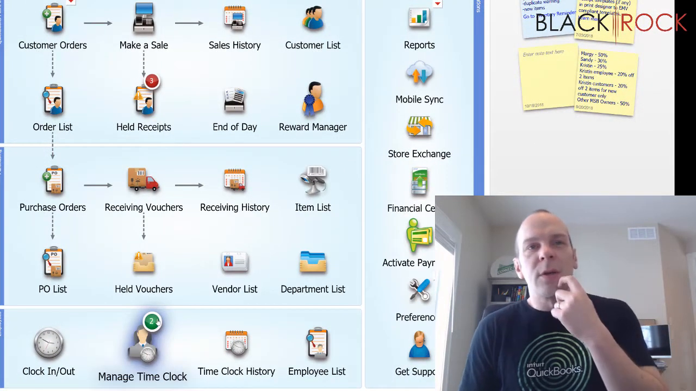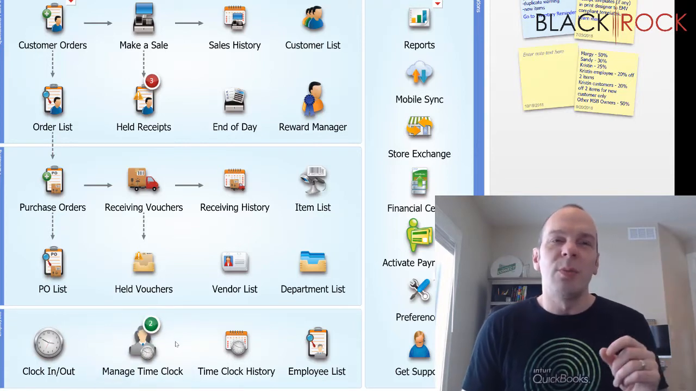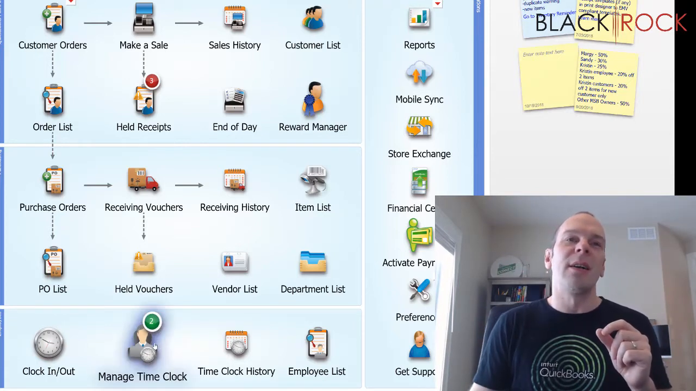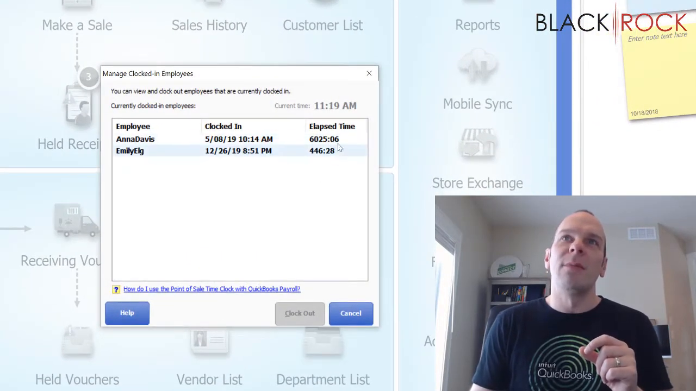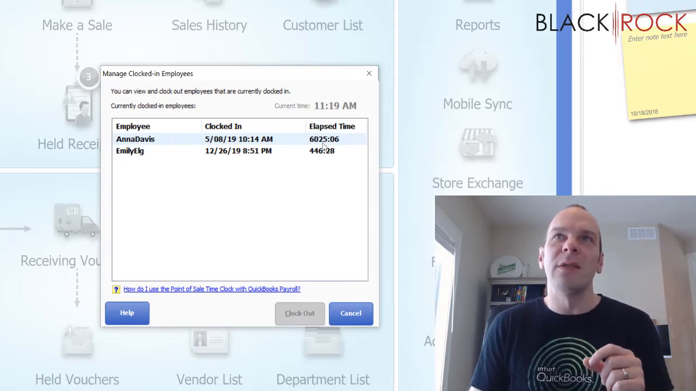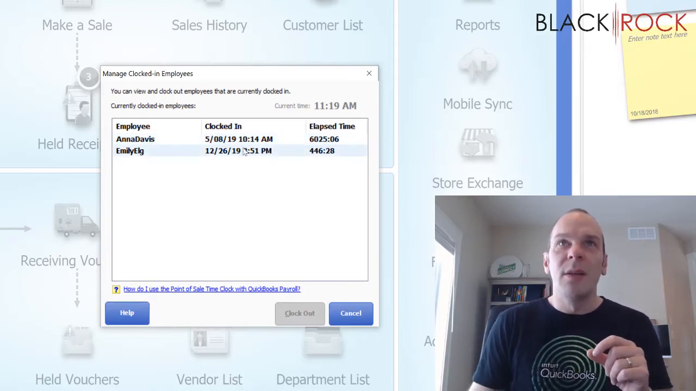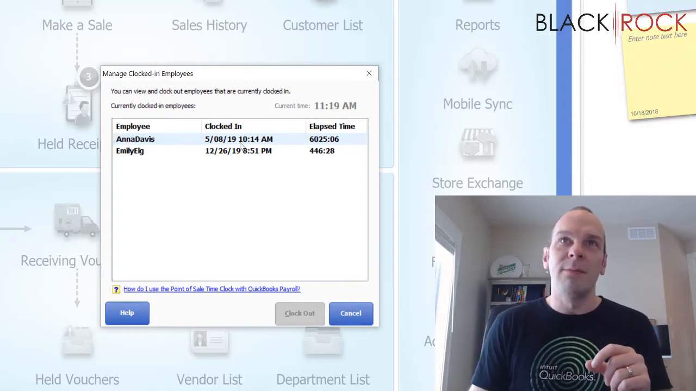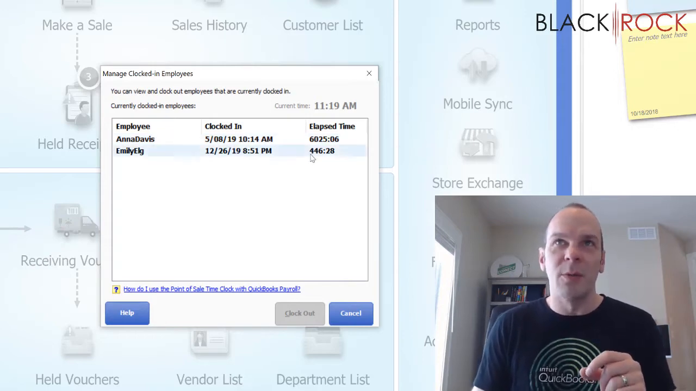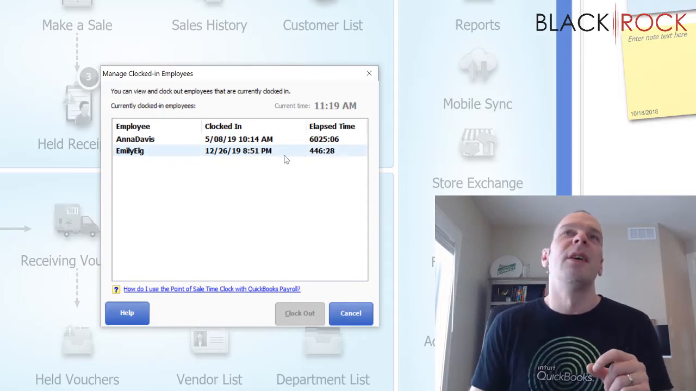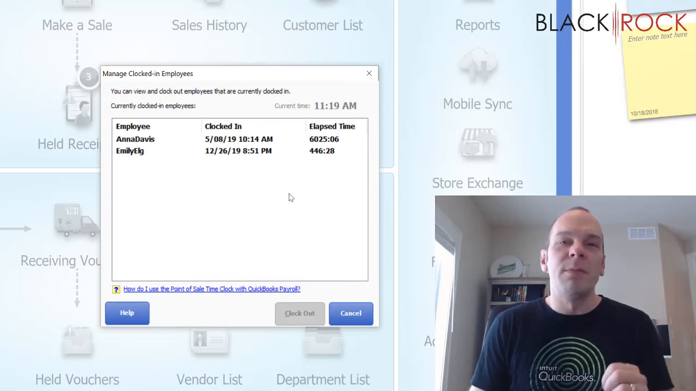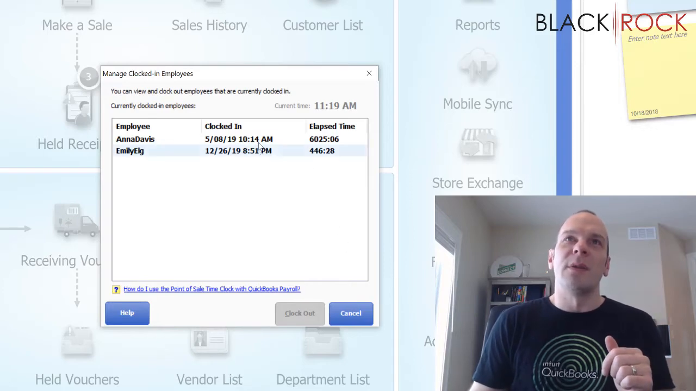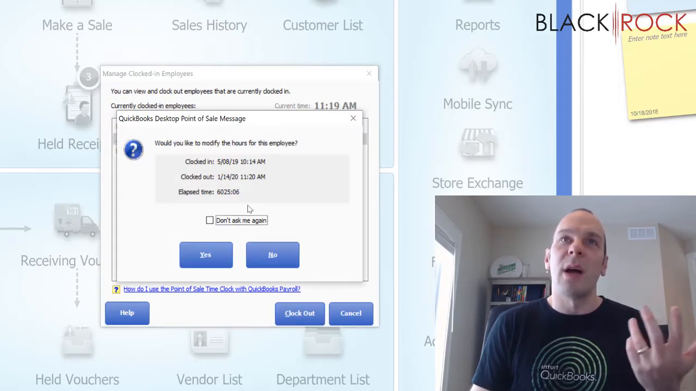We got the green number 2 on manage time clock. That means 2 people are currently logged into the time clock. And if we check them out, we can see that Anna's been working for 6,025 hours since the middle of 2019. And Emily's been working for 446 hours since December of last year. And so that is obviously a problem, and we're going to need to fix that up. And so the first step is that we are going to log them both out, or clock them out.